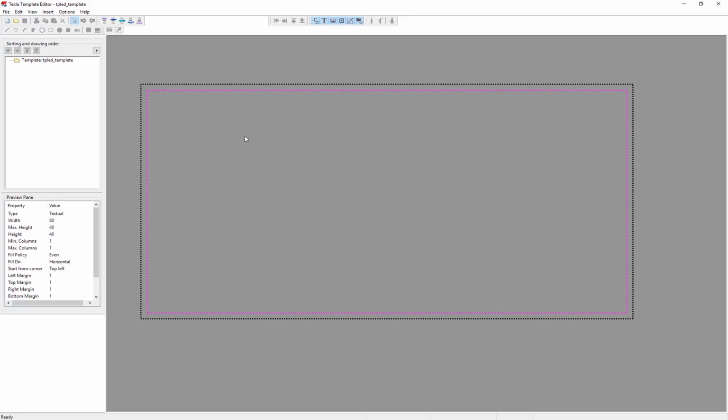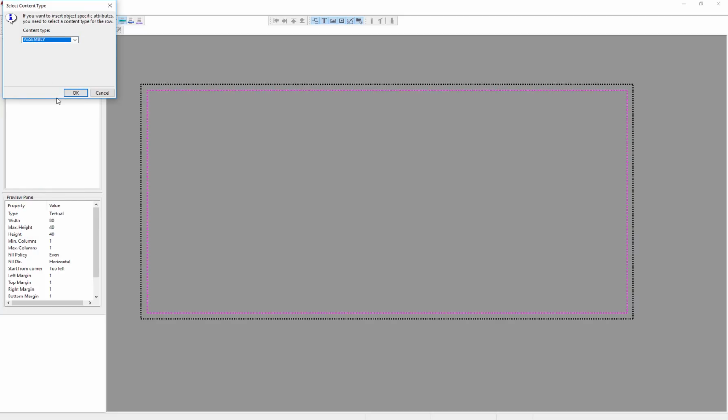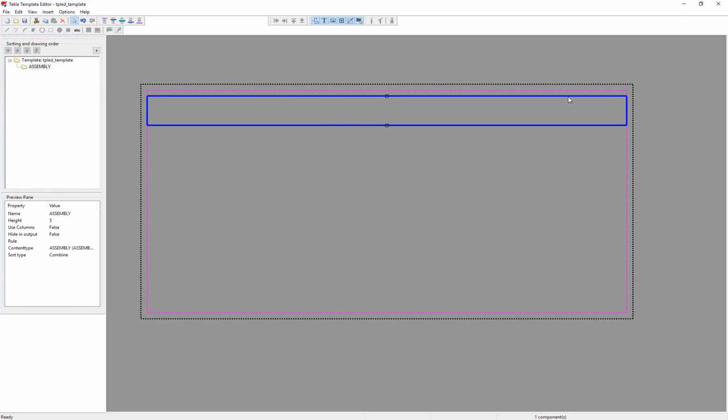Now, if you again recall from the other video, which you should probably go back and watch, there are different types of rows that contain different types of information. There are header rows and page header rows. We're not going to focus on those. We're going to focus on the main row type. So when you click on that, you get the ability to choose from a content type. What is it that I want to report? Do I want to report bolt information? Do I want to report assembly information or part information? In this case, I'm going to start with assembly because I want to give an assembly BOM type of report here. So I'll select that, click OK, and here I get the blue basic row.